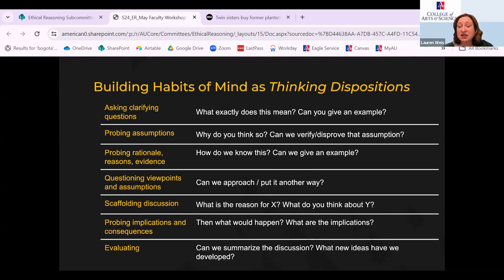So a lot of the discussion about habits of mind outside of AU Core in the research literature is focused on what we might call thinking dispositions. What are some dispositions, activities, behaviors that we associate with developing a kind of habit of thinking critically? So some examples here, asking clarifying questions.